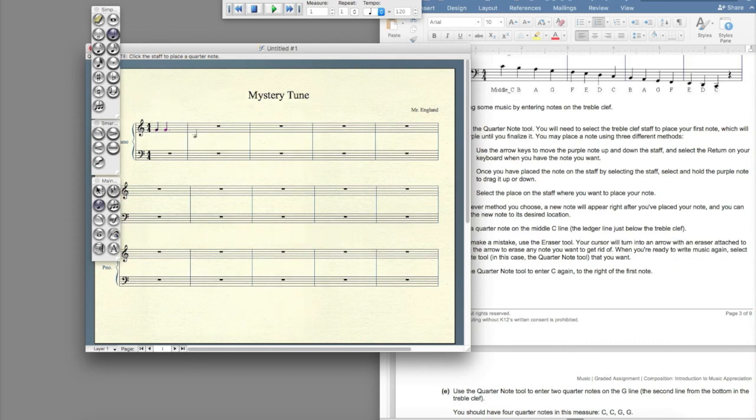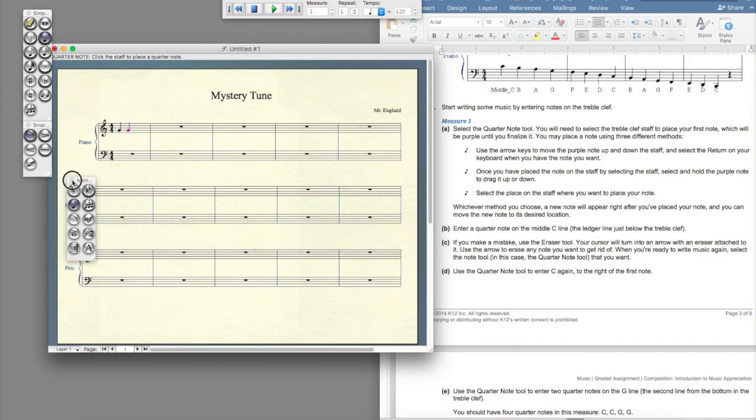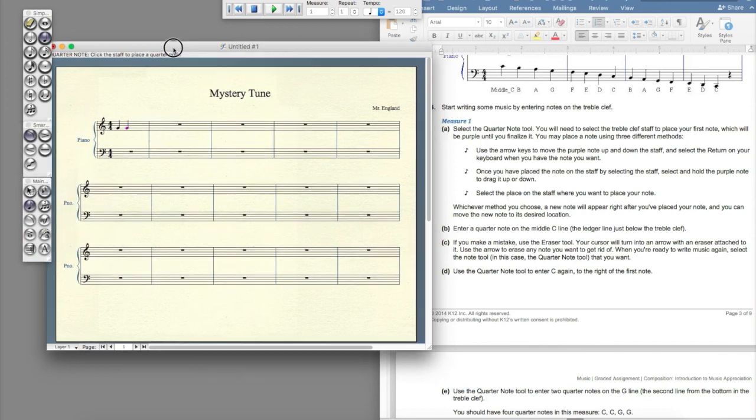Okay. I think we talked briefly about this, but each of these boxes are measures, right? And that's where the music is going to go. And that's how our music is broken up over here in the instructions, right? So move all this stuff over for you. Measure 1. That's this first box right here. We're in measure 1 of the treble clef.